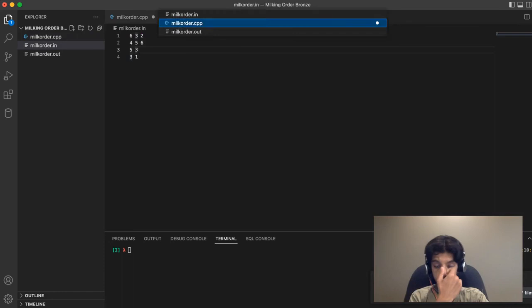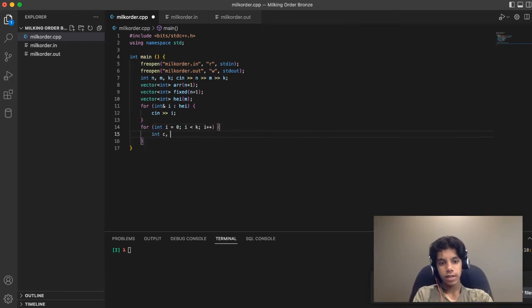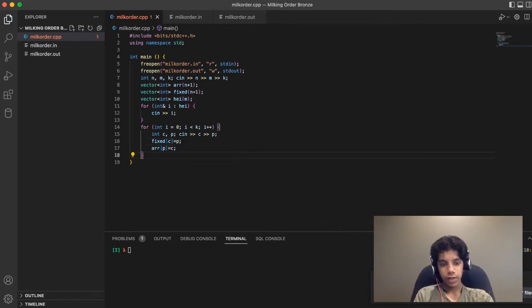And we're going to need to start reading in our c's and p's, our cows and their positions. So for int i equals 0, i less than k, i plus plus, int c, p, cin c, p. We're going to want to say fixed of c is equal to p, r of p is equal to c. So now we fixed these.